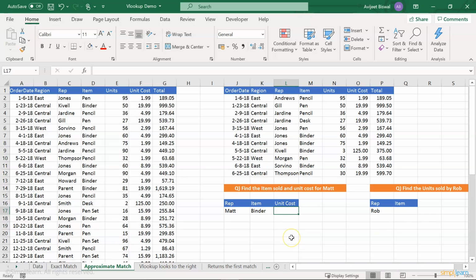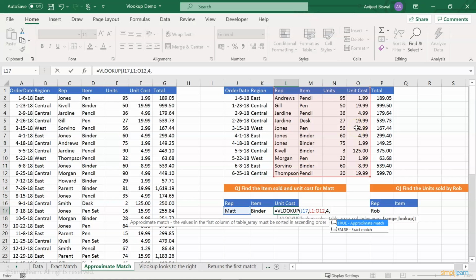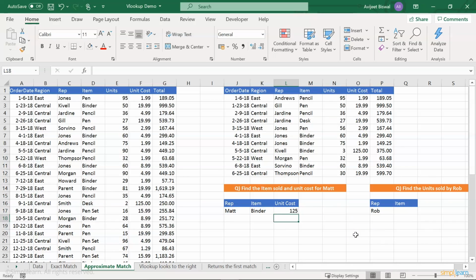Let's just try it out. So I'll write VLookup. My lookup value is Matt, comma. My table array this time is going to be from the representatives column till the unit cost column. I'll give a comma. Now the column index number as per the table array is going to be 4. I'll give another comma, and this time I'll double click true because I want an approximate match. If I close the bracket, hit enter, you can see it has returned 125, which is actually Kivel's unit cost.